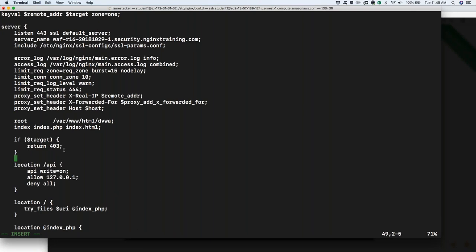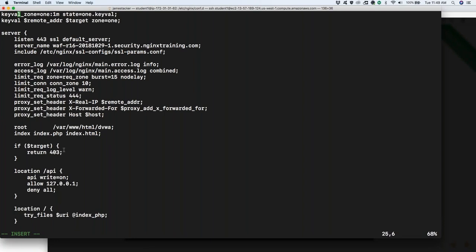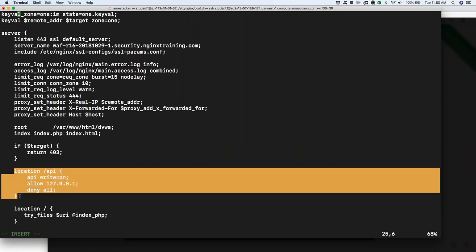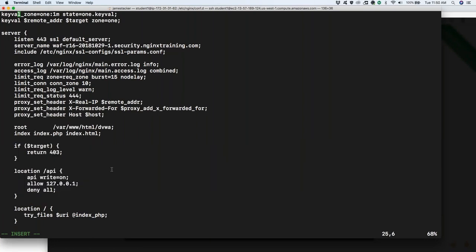Okay, so I will leave this up for you. Let me go up a little bit farther so you can see the key val directives. Okay, so key val directives, and then in your server context, you're going to have an if block, followed by a location for the actual API.